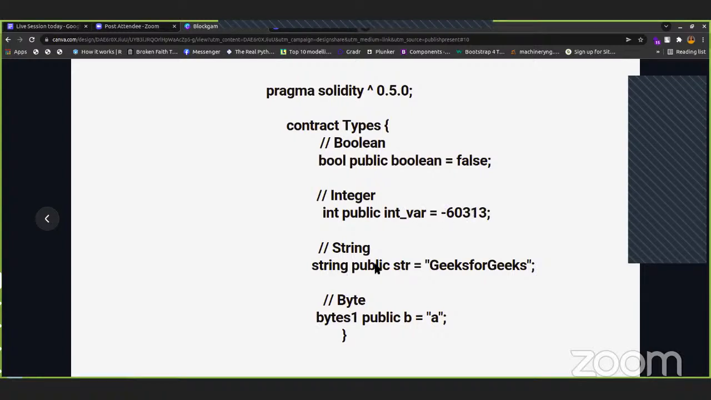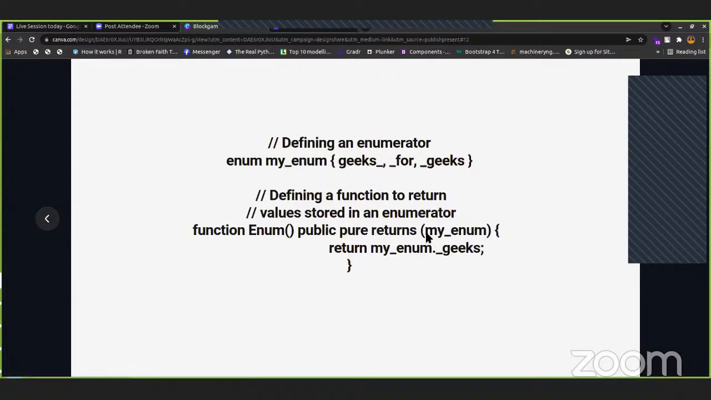Then string, this is for string. This is the string data type. And then we have bytes. I don't know if I talked about bytes, but I think I did. Okay, so that's it for bytes. And then this is for enumeration.